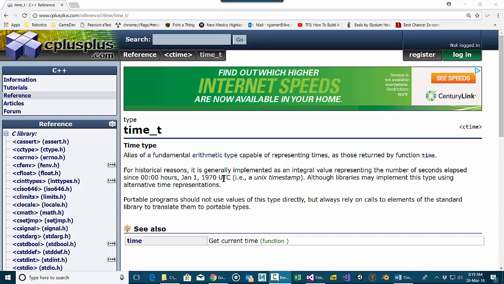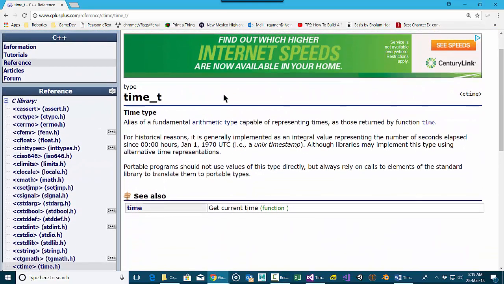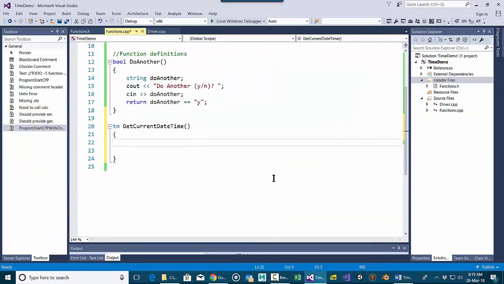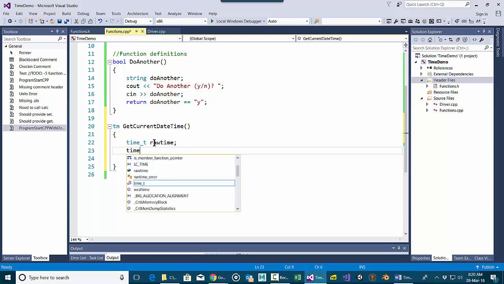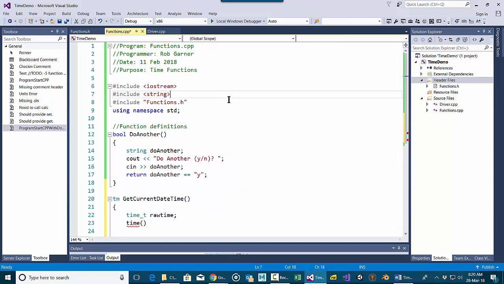And so this is what a time t is: basically just an integer, which is a number of seconds. So we're going to get that. We're going to say time t. And we're going to have a variable to store the raw number of seconds. And then we're going to use a time function. And it requires us to have a library.